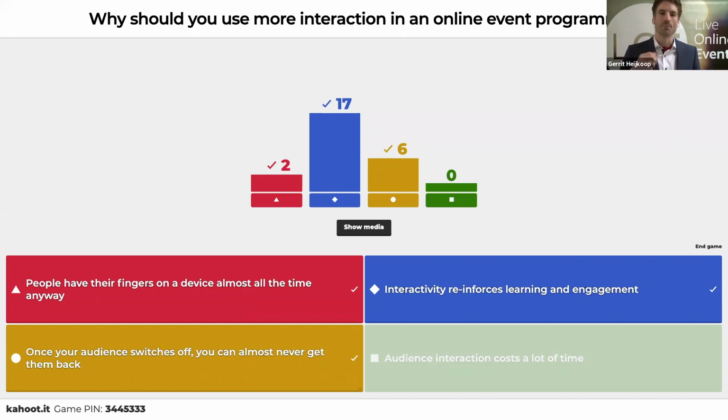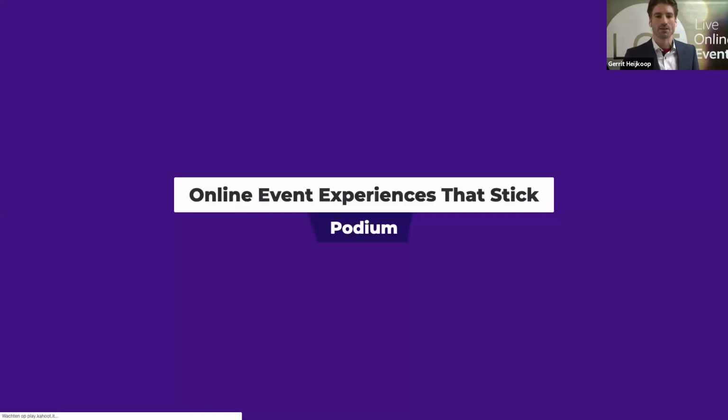What we see is people keep a live stream running in the back and they go email or do other stuff, but maybe later when they hear something happening that is sparking their interest again, they might come back as well. But that's why it's so important to have interactivity like this.